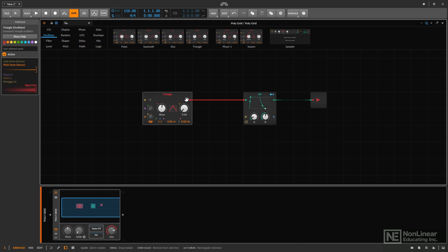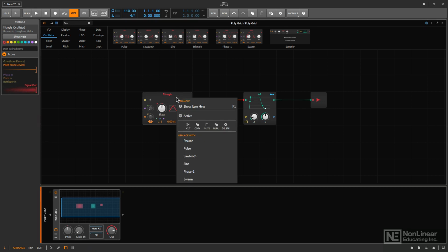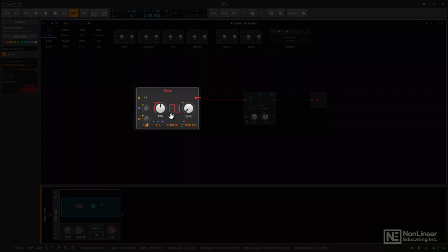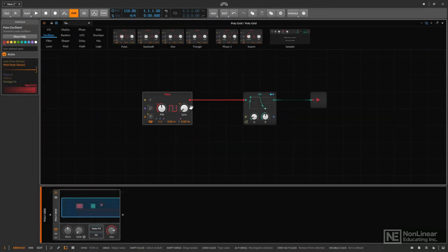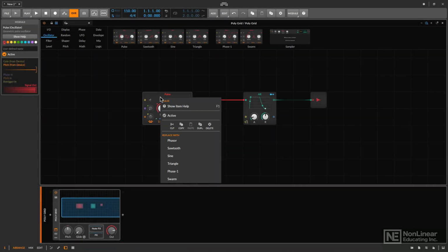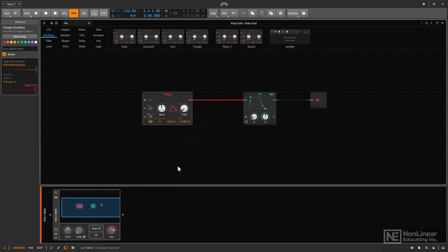But let's say I wanted to explore some of the other modules. Instead of dragging and dropping these into my grid, I could simply right-click on the module that I want to replace. Let's say I want to replace triangle with, let's try pulse. This is more of a square waveform. It's quite loud. Okay, a little bit too much. I think I'm going to go back to what I had before. Let me right-click here and go back to my triangle. Okay, cool. So I think that this will be a decent starting place for me right now.